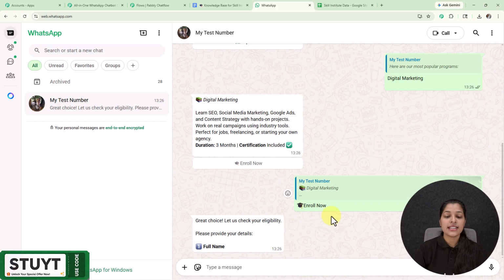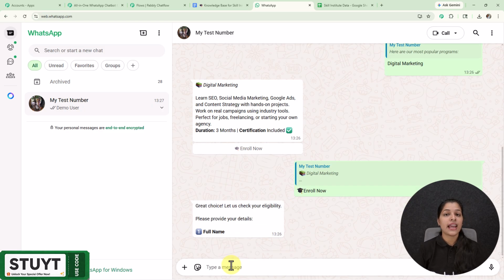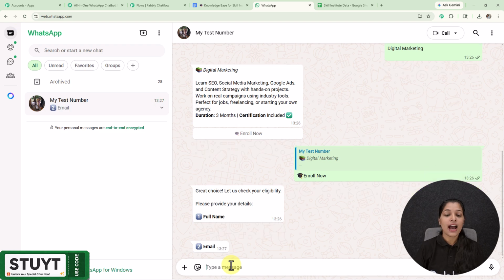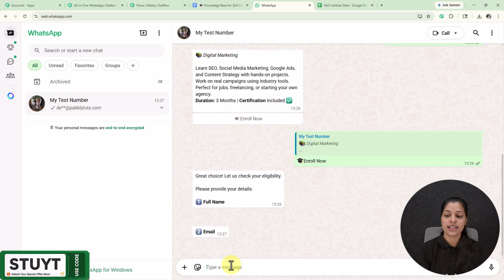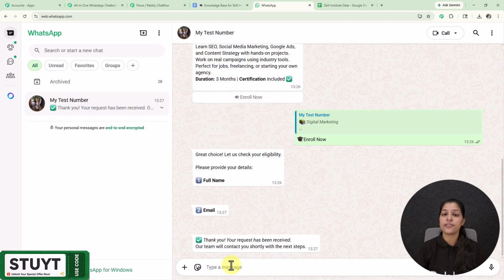And here I'm getting this button, enroll now, which I have selected. As I have selected it, I'm getting a message asking me to enter my full name. So here I'm going to enter my full name as demo user. As I have provided my full name, I'm getting a message asking me to enter my email address. So here I'm going to enter my email address as demo@pabblytudes.com, and now I'm going to provide it. And as I have provided my email address, I'm getting a thank you or confirmation message.